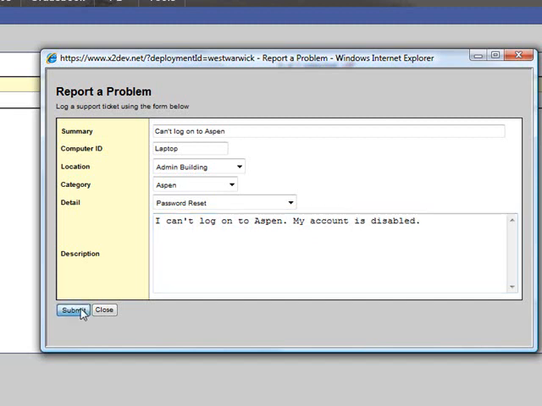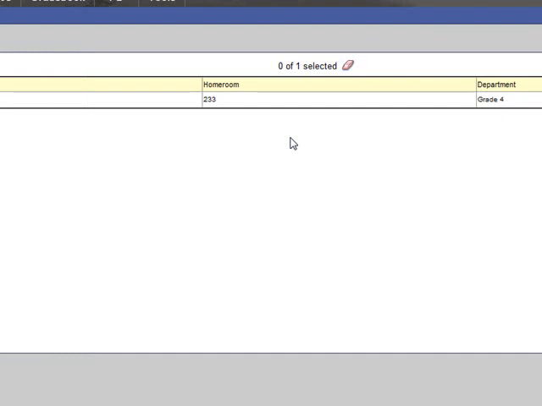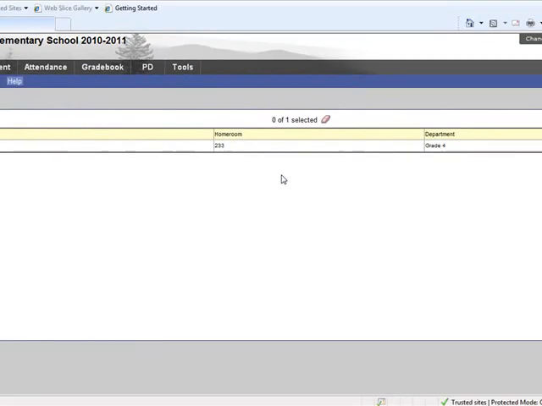When you click the submit button, two things happen. You get a quick message that says a support ticket has been created for your problem, and the rest of your ticket gets submitted to our student information system, where the help desk staff can actually review your request. Once we begin to work on the process, you'll get updates sent to your email automatically through the system.